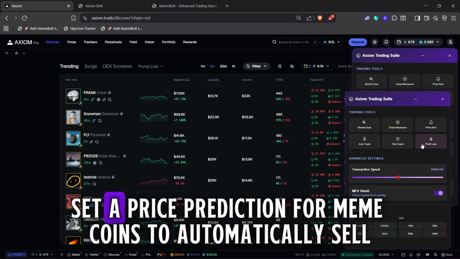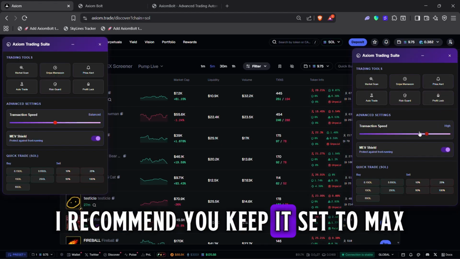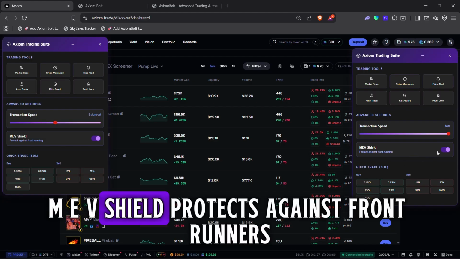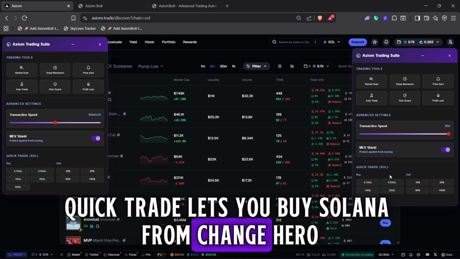Profile Lock, set a price prediction for meme coins to automatically sell. Adjustable transaction speed from low to high. I recommend you keep it set to max. MEV Shield, protects against front runners. Quick Trade, lets you buy Solana from Change Hero.